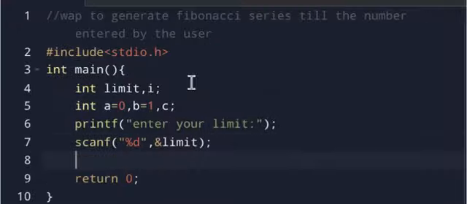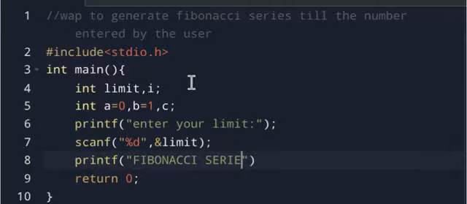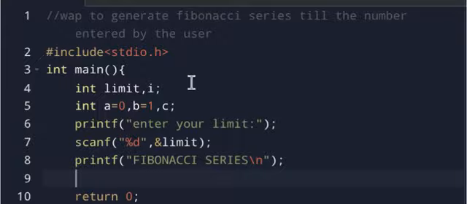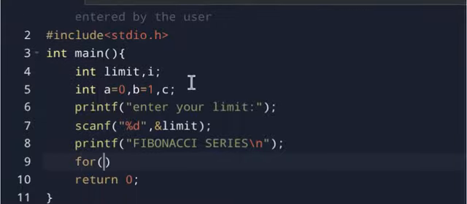Now we are going to take a for loop. Firstly, printf, let's make it look a bit nice: printf "Fibonacci series" and \n for the new line. Okay, so now we're going to start with our for loop. In my for loop, I'm going to say for i equals 0, I is starting with 0, semicolon, I should be less than or equal to the value of my limit, and I should increase by 1. The increment in I should be by 1.